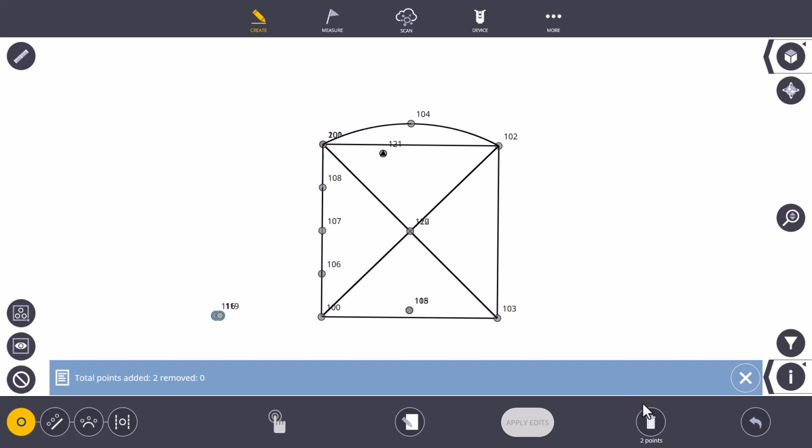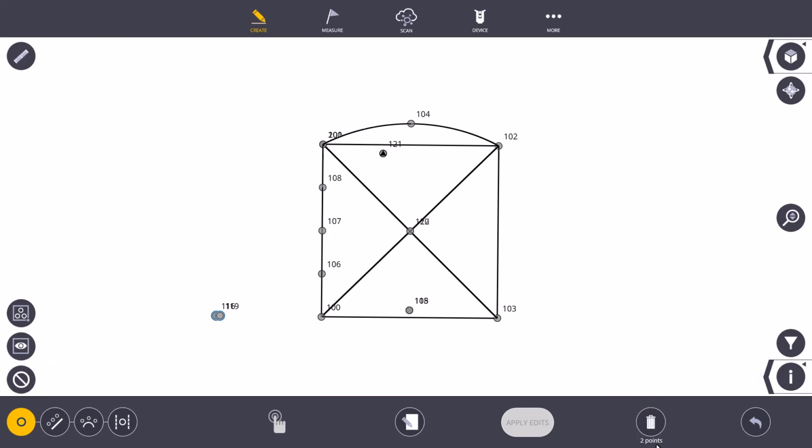Now, before I hit the trash can, I'm going to look below and ensure that the correct number of points are selected. I have 2 points selected, and that's all I see below the trash can, so I am good to hit the delete button.